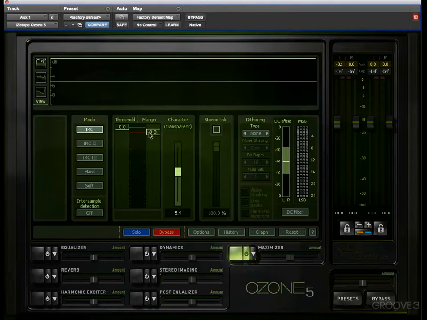So sticking to 0.3 now, we're making that our fixed ceiling, and then we'll work the threshold with that in mind. Now here we've got a slider which actually changes its meaning depending on which mode we're in. So for the IRC-based modes, the intelligent modes, it's just a character knob, but even then it has different meanings depending which mode we're in. So at the moment, the character for IRC 1, the initial algorithm, says transparent, but as I move this up or down, you'll see that change.